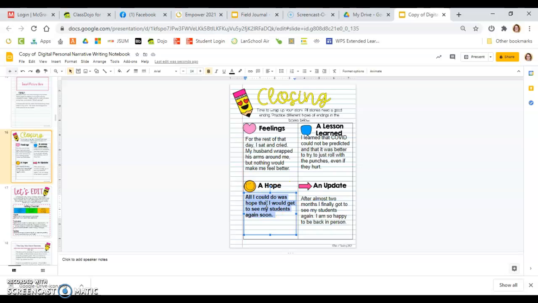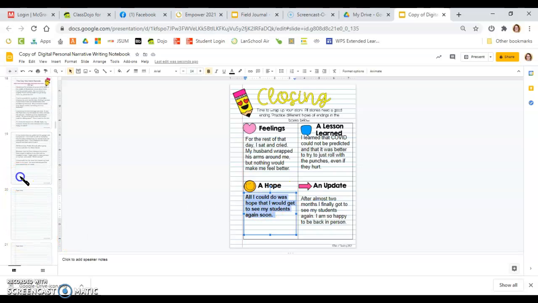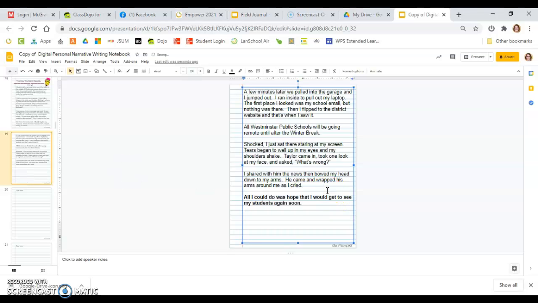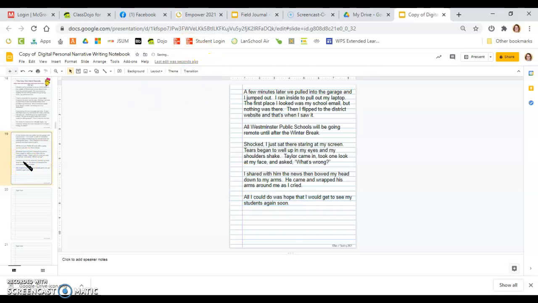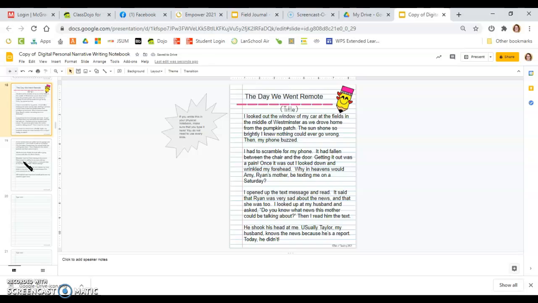I chose a hope. I'm going to copy it, slide 19, and I'm going to paste it. And once again, I'm going to take this and make it unbold. So now on slides 18 and 19, I have my story.